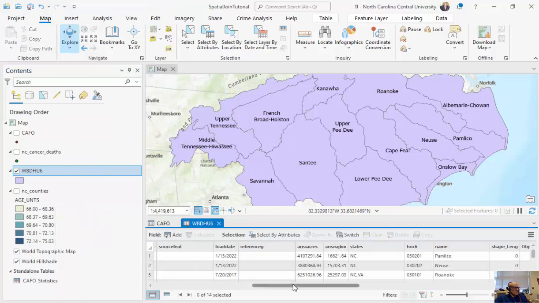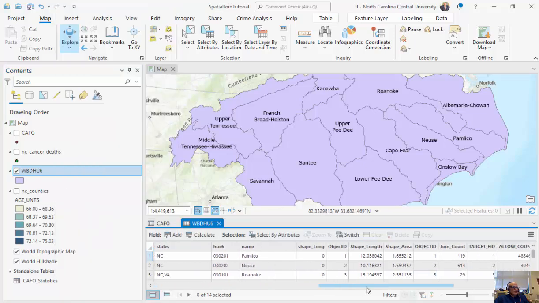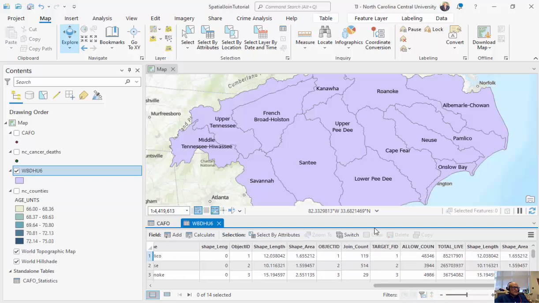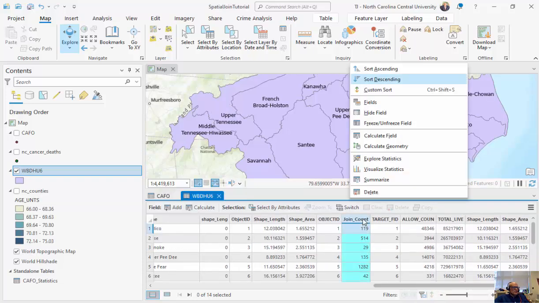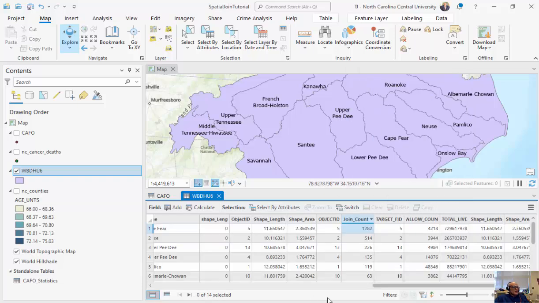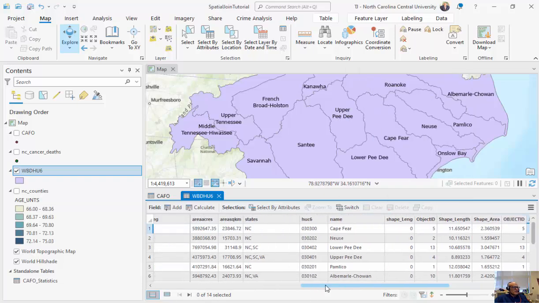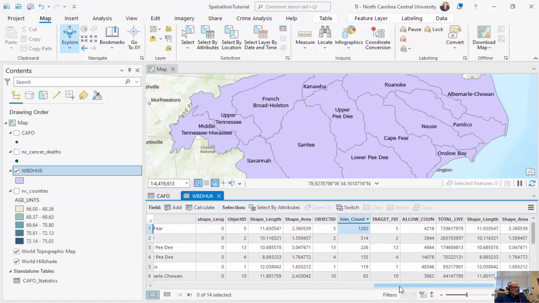Under our attribute table, once again, we have the information about the 14 watersheds that we have here. And what do we have? We have a join count. So this is the total number of CAFOs by watershed. So we can see the Cape Fear, Neuse, Lower PD, Upper PD have the most. Allowable count, that's the average number per farm. And then this total live is that multiplier times the allowable count, because it looked like chickens were weighted less than swine, than cattle or whatnot. And so we can look at the total contribution to each of these watersheds.